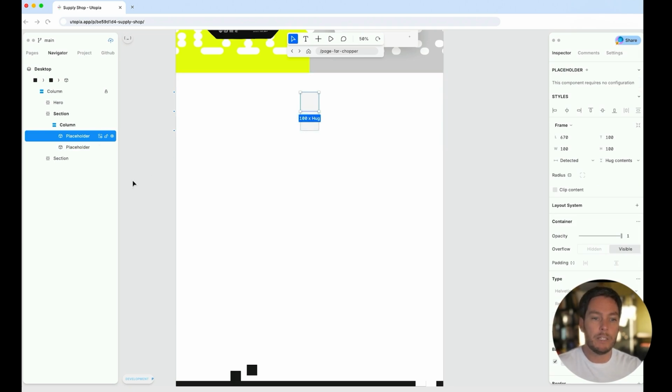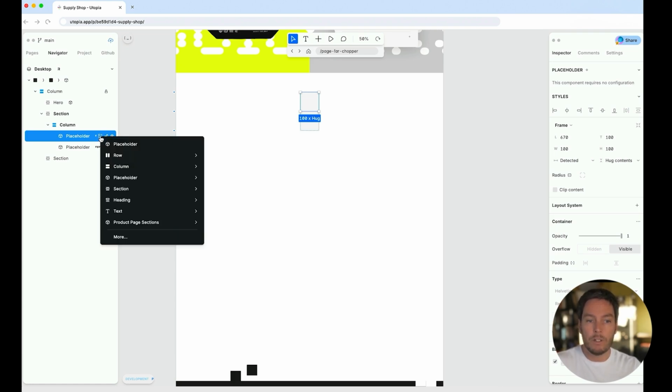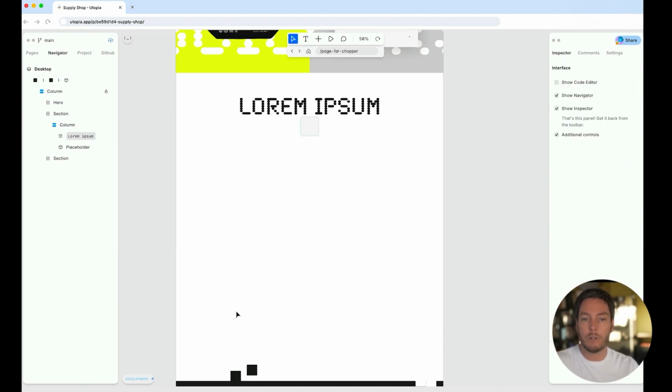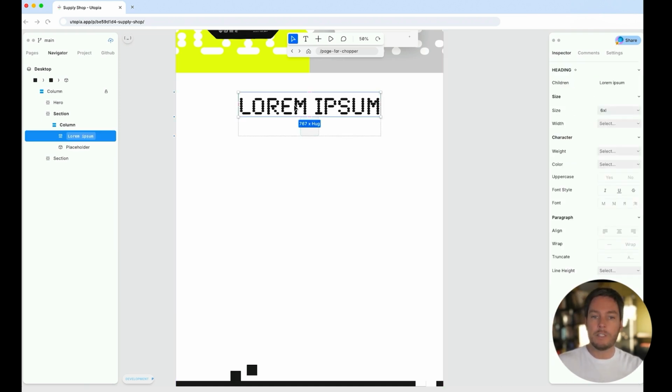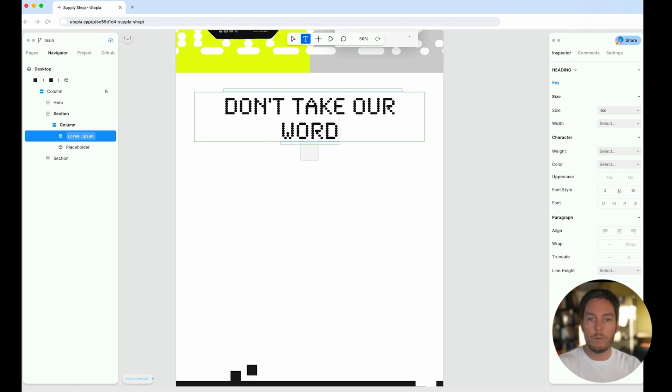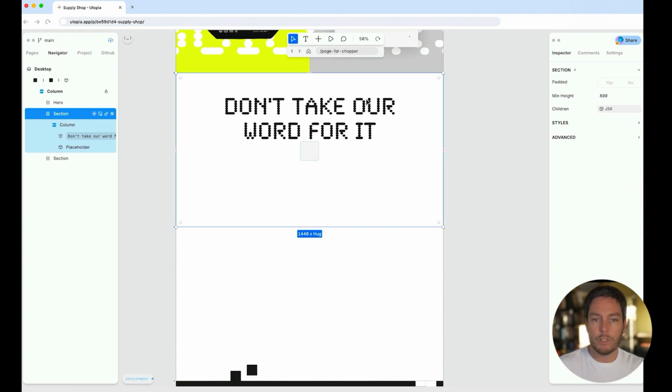Now, I have these placeholders in here. What I'm going to do with the first one is I'm going to swap this out for a heading. To do that, I can go into here, and you can see we have a bunch of predefined headings available to me. I'm going to pick the largest one that we have. So I have this lorem ipsum here, and I'm going to rename this to "Don't Take Our Word for It." So that's good. It's correctly spaced.